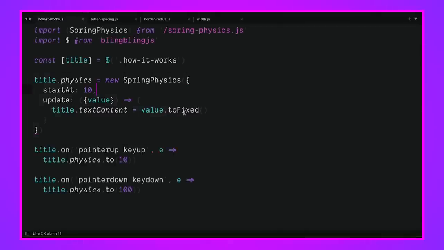I'm going to say start at 10, which is going to match the text value that was inside of the element. And then I'm going to get a callback from Spring Physics, and it says on update, here's your new value, set the title.textContent to the value.toFixed. When you're doing a lot of these physics items, there's a lot of float values that come in. And so you can say toFixed, just sort of chop them right off, because at this particular instance I just wanted to show the number going up and down. I wasn't interested in its fidelity or preciseness. I just wanted to see a number kind of overshoot and undershoot.